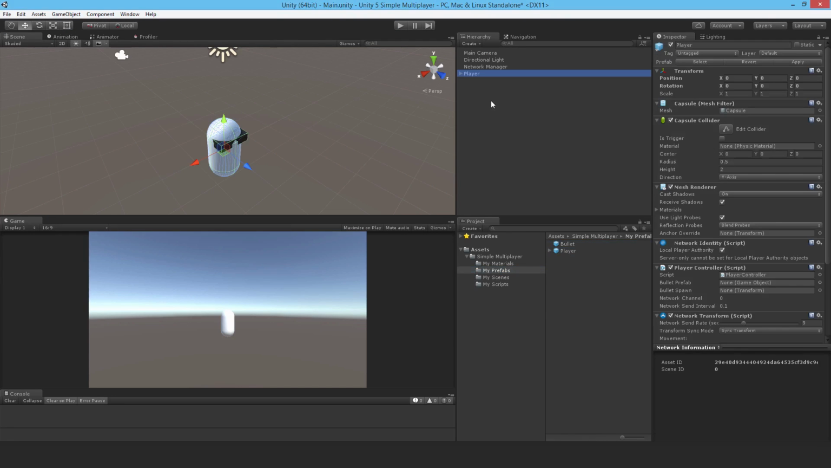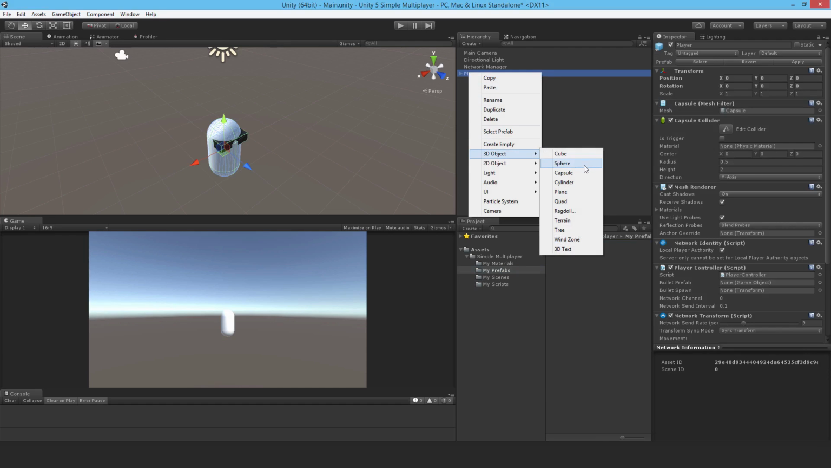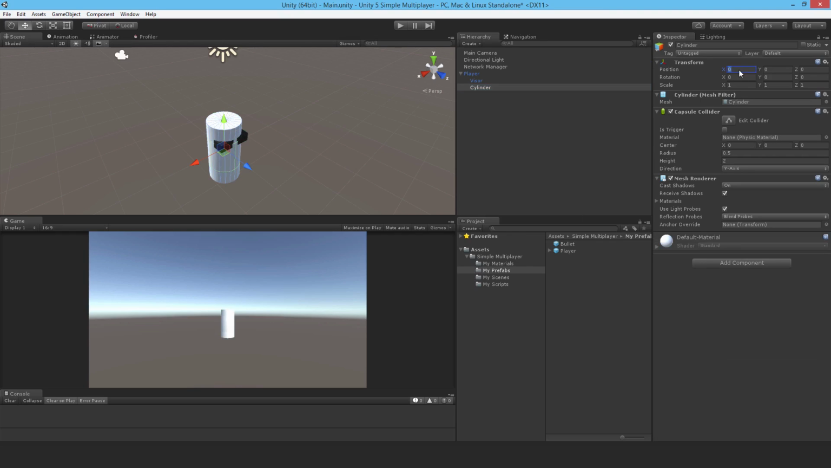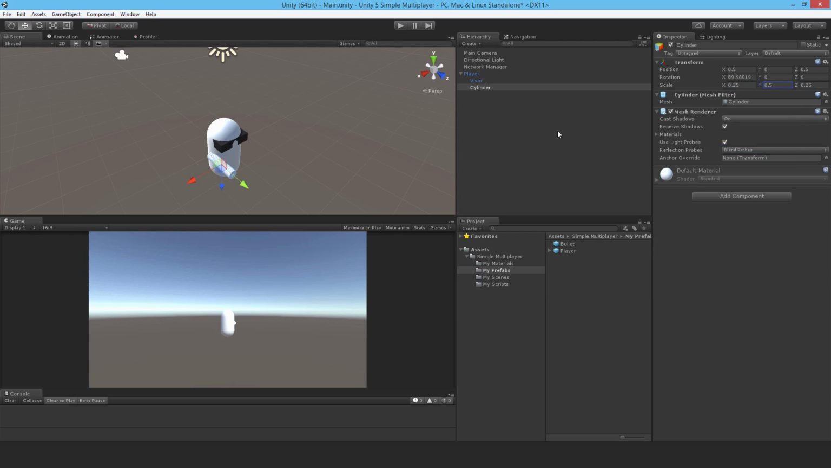So just drop them back into the scene with them selected. 3D object cylinder. Position 0.5, 0.5. Rotate it 90 degrees. Scale 0.25, 0.5, and 0.25. One moment. There we go. That's better. Remove the capsule collider. That's important. Otherwise the bullet, when it gets instantiated in a later video, it would collide with that and be destroyed. As for the material, let's change it to black. There we go. So that's our gun, and let's call it gun.